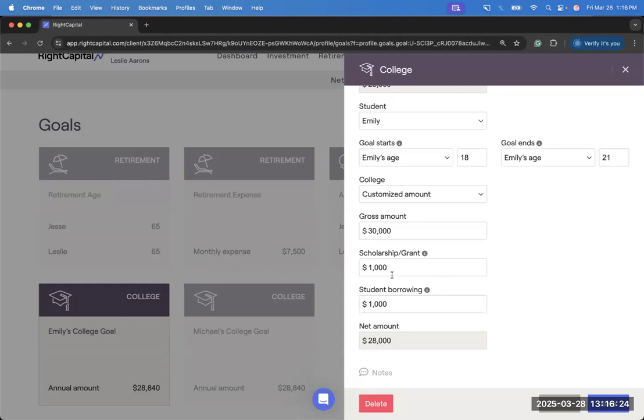All right, so one quick side note here. I do see a question that came in asking why the timing isn't set from 18 to 22 for a four-year college. So I do want to address that quickly before moving on. RightCapital does primarily operate in annual cash flow years. And when we choose an individual's age as the start year for something, we're having that start at the beginning of that calendar year. And when we choose an end age for something, this item will end at the end of that calendar year.